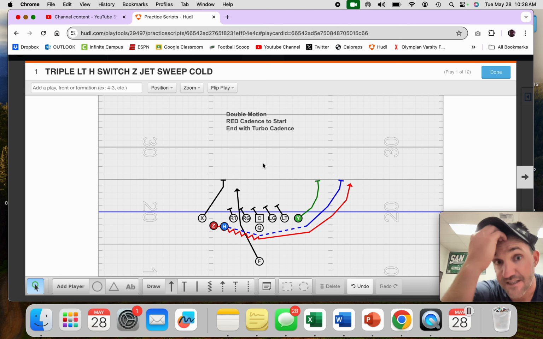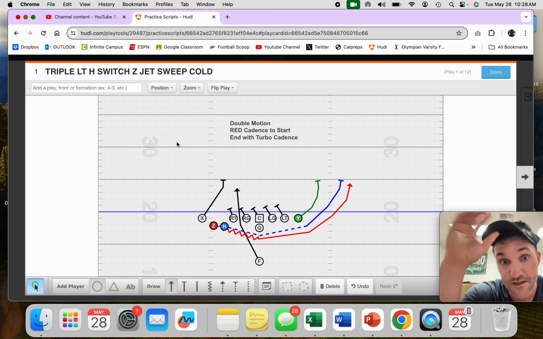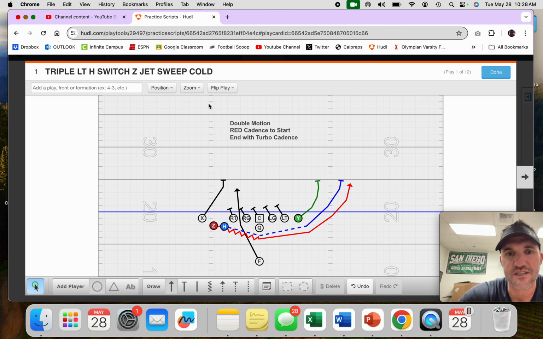So this is going to be the theme for today, a lot of double motions. This is just sweep cold. The Z is going to get the ball. The quarterback needs to snap it before he passes them, turn around, hand it off, get to the perimeter. All the O-linemen are blocking zona away. So if it's sweep cold, all the O-linemen are blocking zona hot. Make your double team calls.